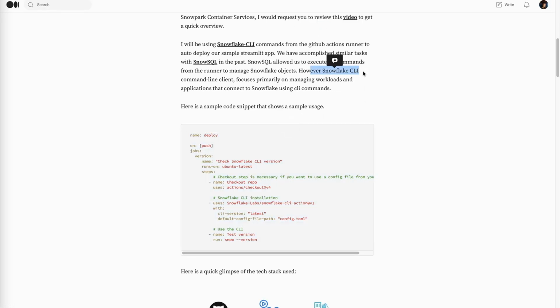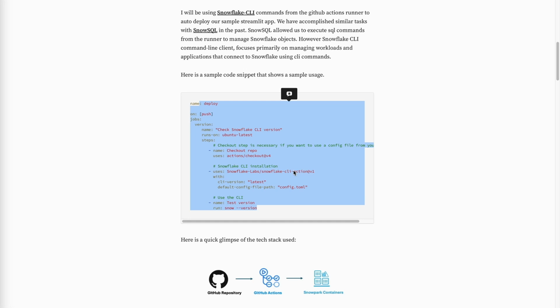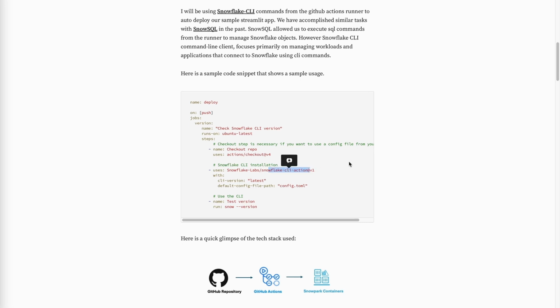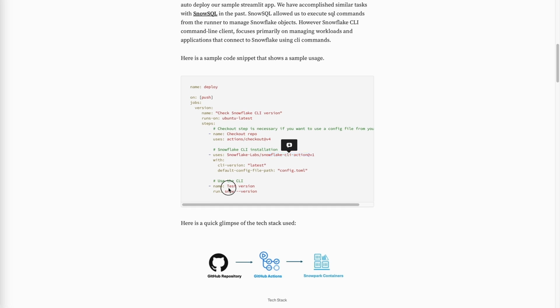Let us focus on the Snowflake-CLI. The Snowflake-CLI is a command line client that primarily focuses on managing workloads and applications that connect to Snowflake by using CLI commands. Here is a quick snippet that shows how you can use the Snowflake-CLI. Here in our case, we are not using a self-hosted runner. And because we are not using a self-hosted runner, we have to install the Snowflake-CLI every time the runner is invoked. And once the runner is invoked, we can test the version of the CLI that is getting installed.